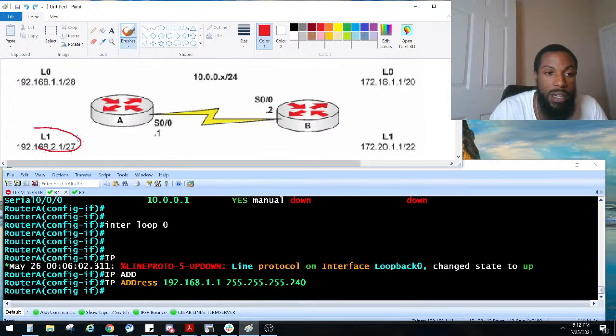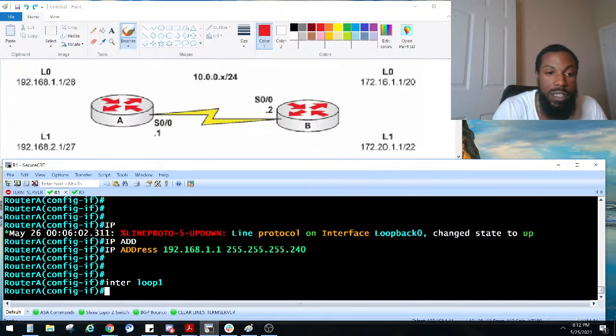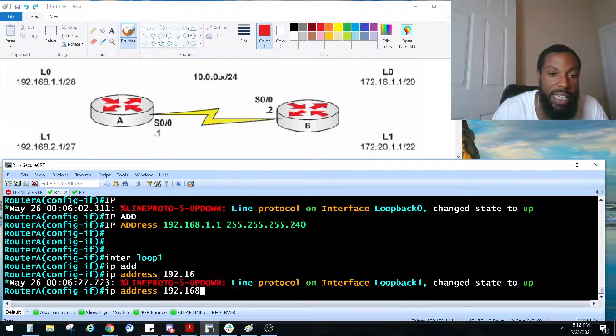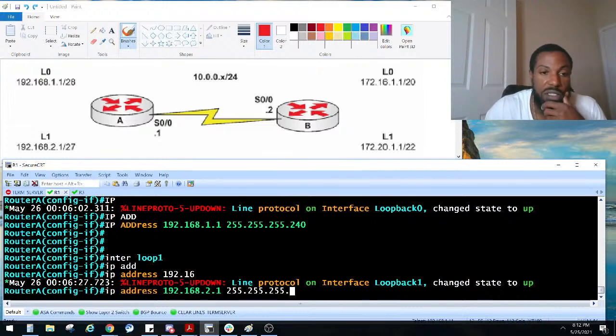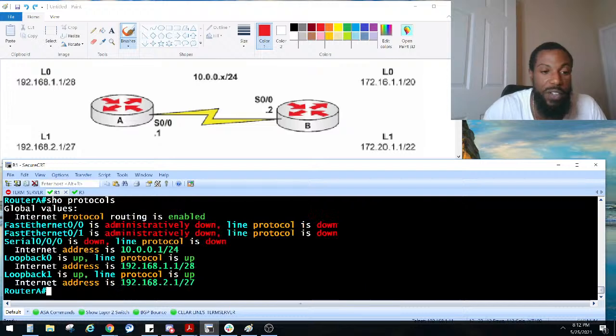So now we got to do loopback 1. So interface loopback 1. His IP address is 192.168.2.1. Subnet mask of /27, which is 255.255.255.224. Right, 224. Let's show our work so far with show protocols. My new favorite show command here.